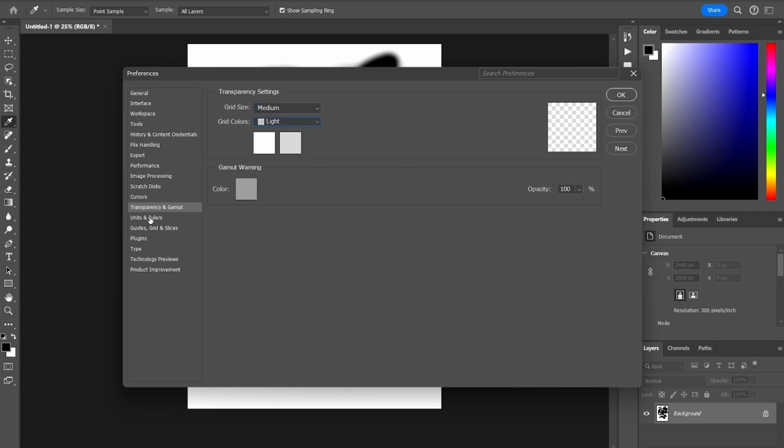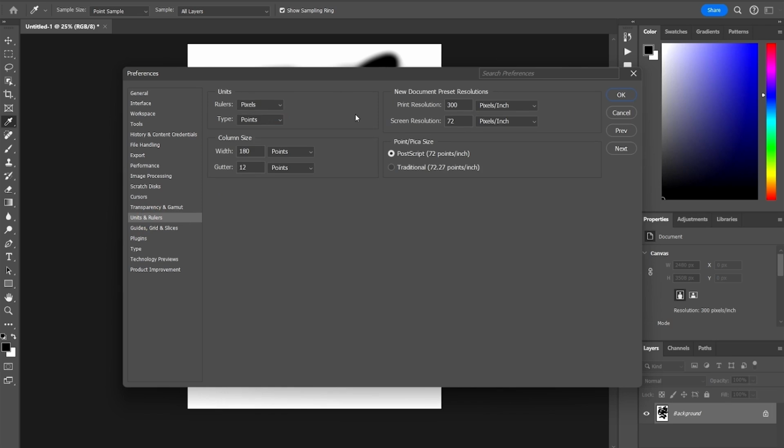And units and rulers, these are of course the units that Photoshop uses to display measurements for us. So on the rulers, we can have it as inches, but if you are most comfortable with pixels, fine, you can have it as pixels. And then for the type, we have points, pixels, millimeters, and so on and so forth. So for column size, we have this, and for gutter size, we have this.